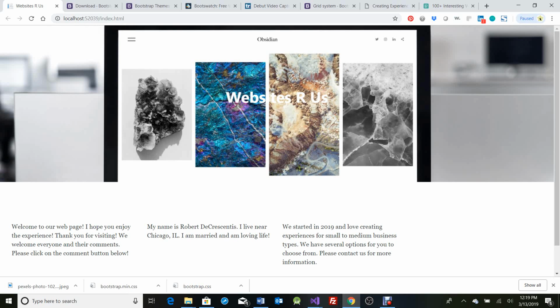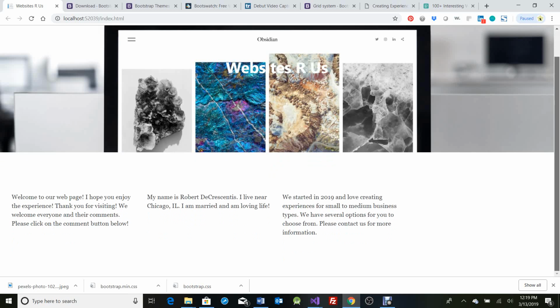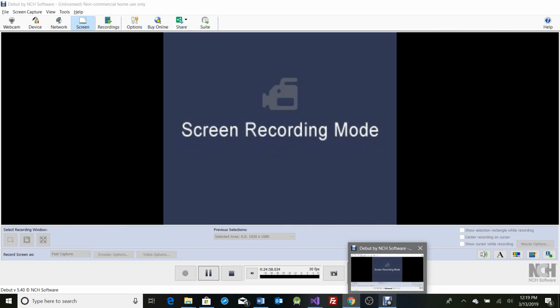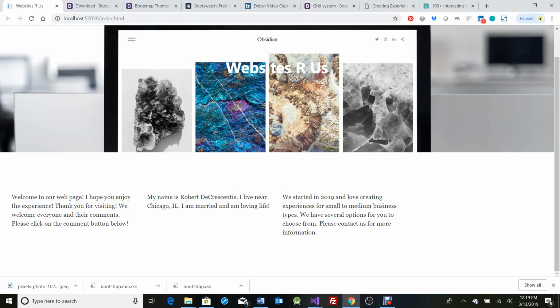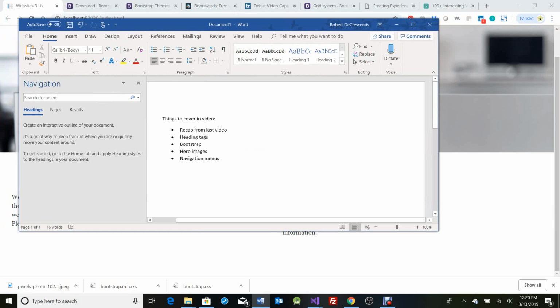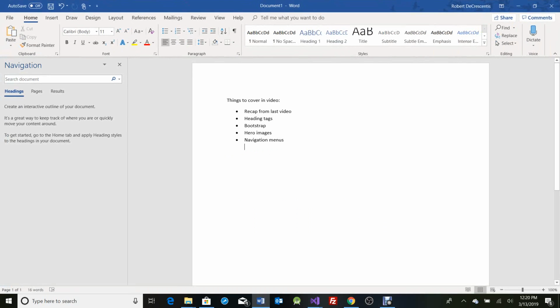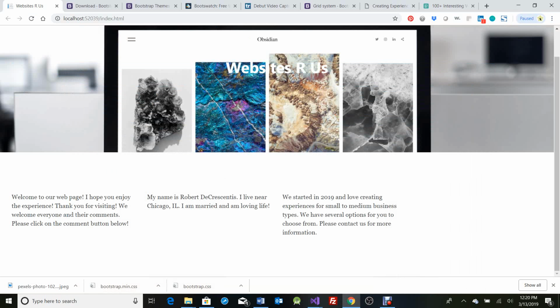Now, when we get more on the page, you'll be able to scroll down on this a little bit more. We're going to get a footer in here in a second and get that all taken care of. So today, I went over a recap from the last video, heading tags, what Bootstrap is, and hero images. We didn't go over navigation menus, but I definitely will in the next video. We're going to just plug on through creating this website here. And see you in the next video.